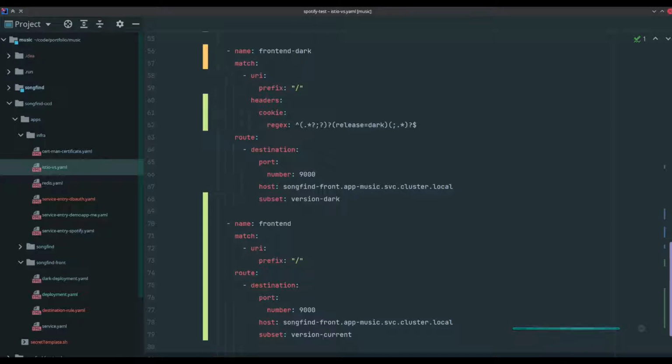We have duplicated this block and placed it second to last with the modifications to match the conditions for the dark release routing. If the request does not match the dark release conditions, it will fall in the last rule, which will serve the current frontend. If a request comes with a cookie named release with the value dark, the new version will be served.